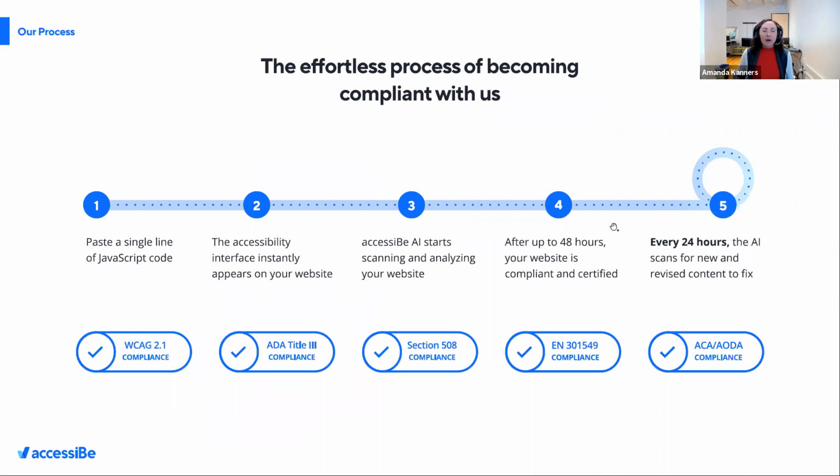Now, really one of the best parts about the solution is how simple and straightforward it is. It's just one single line of JavaScript code. We integrate with any CMS or website building platform. Upon implementation, you will see an accessibility interface appear on your website. This accessibility interface I'll show you momentarily. And then in the background, the AI is going to scan, it's analyzing, it's taking care of those more complex adjustments for blind users and motor impaired users, so that within 48 hours, the site is accessible, compliant, and certified. You're all set to go.